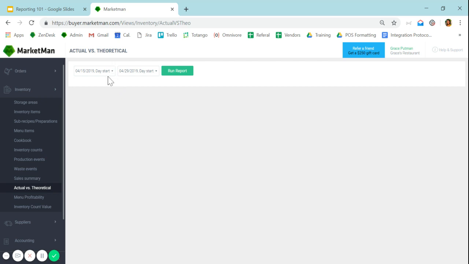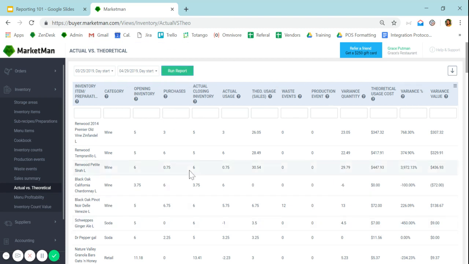So if you come up here and you click, you're going to choose 2 different inventory counts and then click Run Report. From here, it's going to generate the report for you.